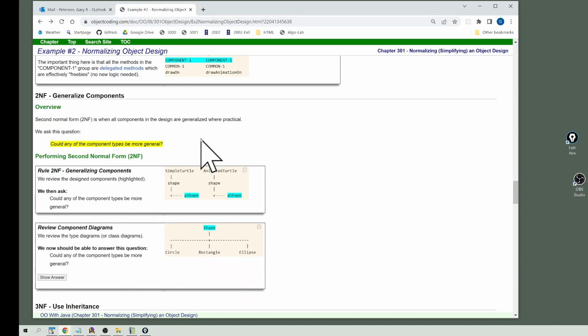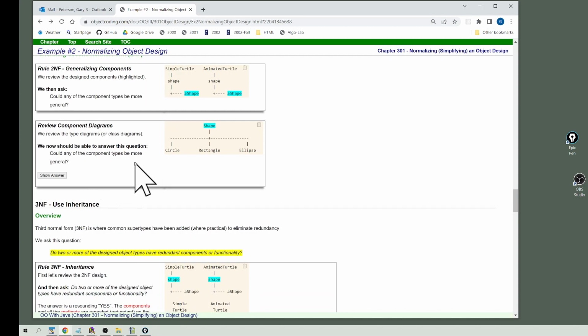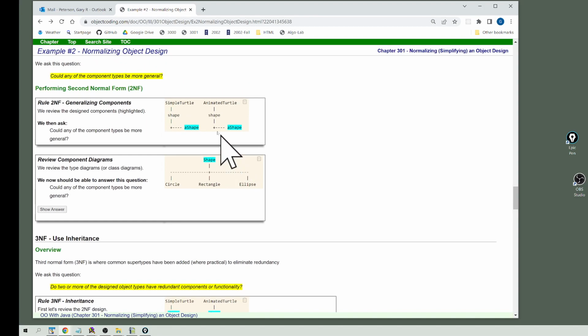2NF is we generalize, right? We generalize. So we have shape and shape right there. So we review these types. Could any component types be more general? Could any be more general?